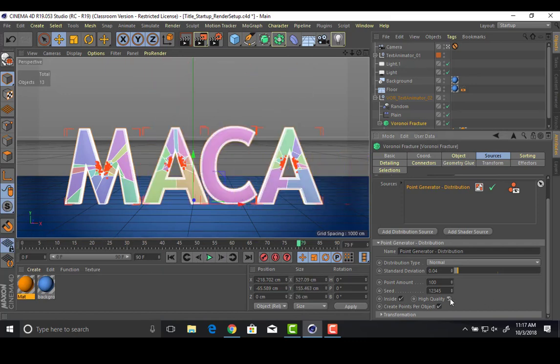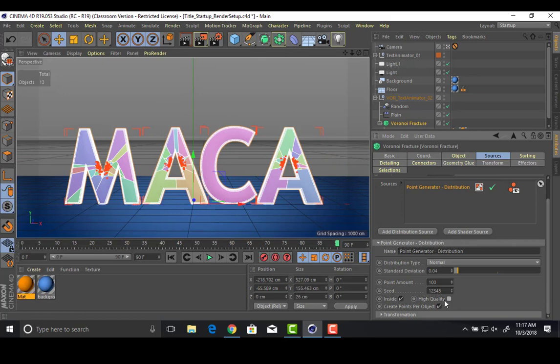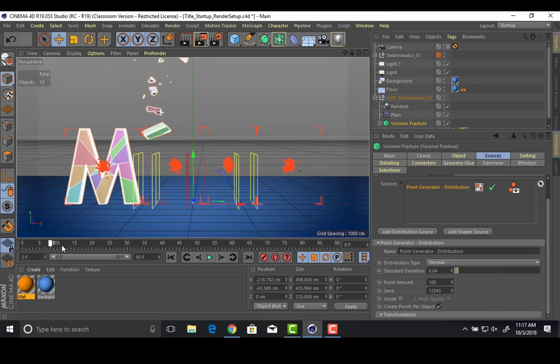I can set this to high quality, which will change the way that it's adding the points. So instead of just randomly putting them there, it's more looking at the surface and figuring out a better way to do it. Just by me clicking that, you can see down here, this is now taking a bit longer to do. Okay, so I'm going to turn off high quality. I don't need that. I can also turn off inside if I just want the outside to be shattered.